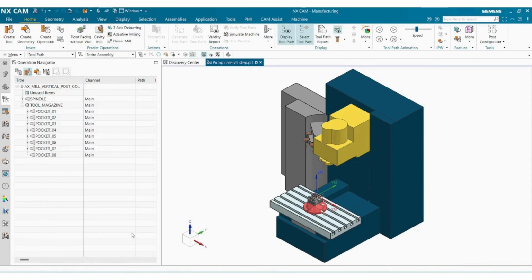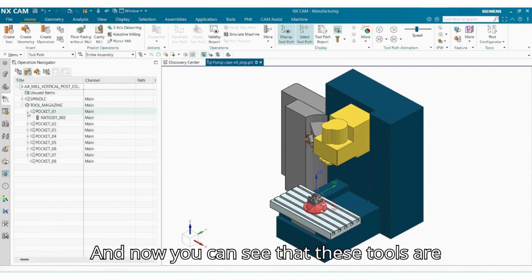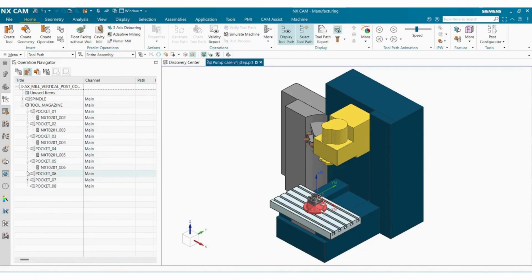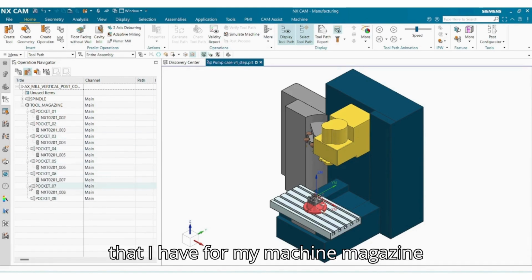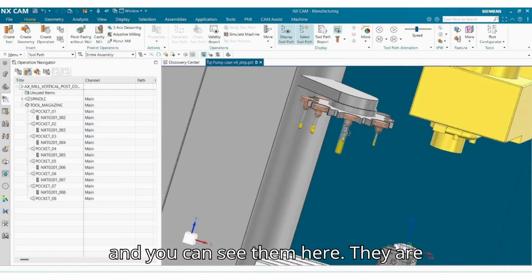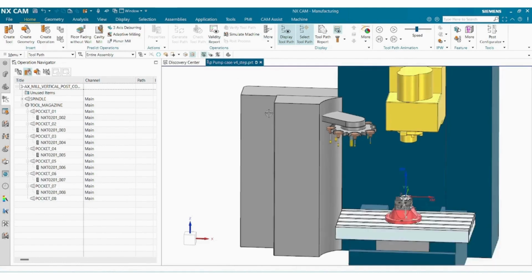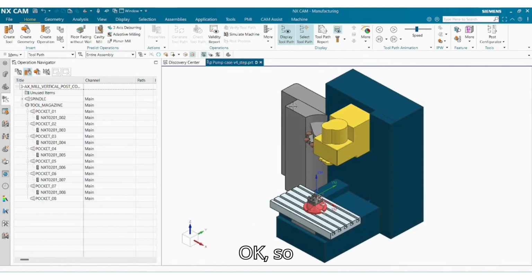Perfect. And now you can see that these tools now sit under each pocket that I have for my machine magazine, and you can see them here. They are ready.